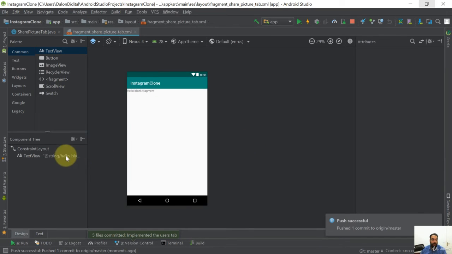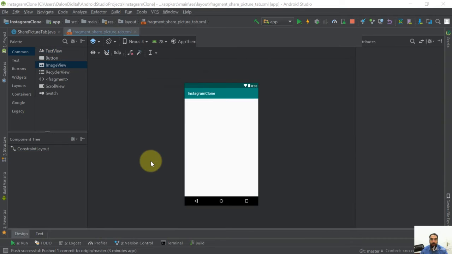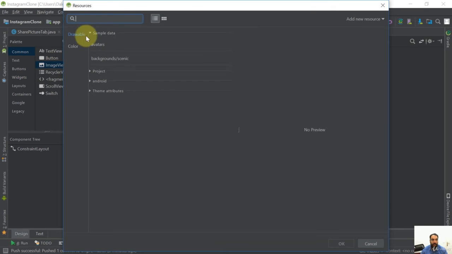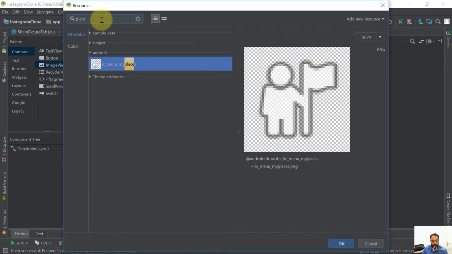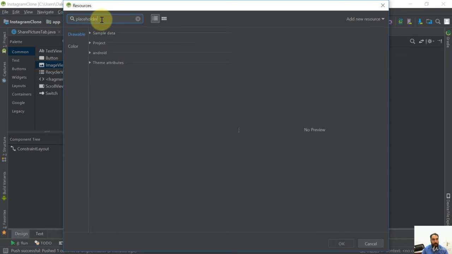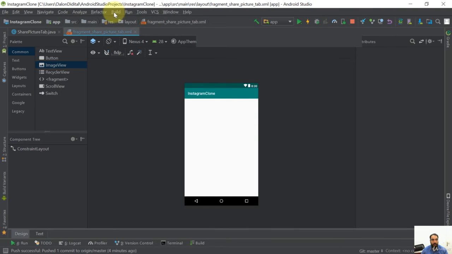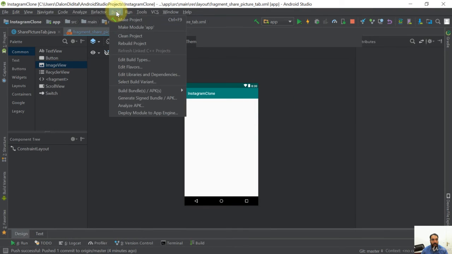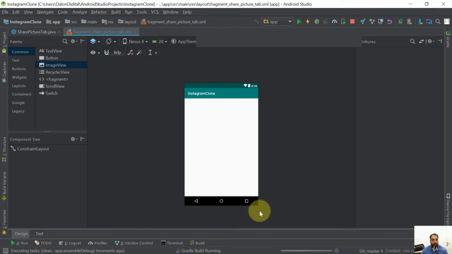So here, let's go ahead and delete this text view. Now let's drag an image view here. Let's just click on image view and drag it here. And let's search for placeholder. And then here, you should just make sure that the drawable tab is clicked and then open the project. Here it says nothing to show. So let me close this one and let me rebuild the project. Sometimes this happens. I'm going to click on build, rebuild project.